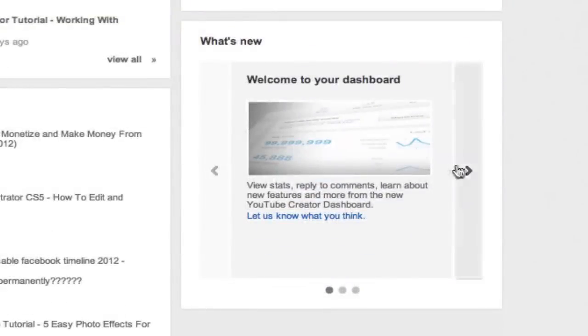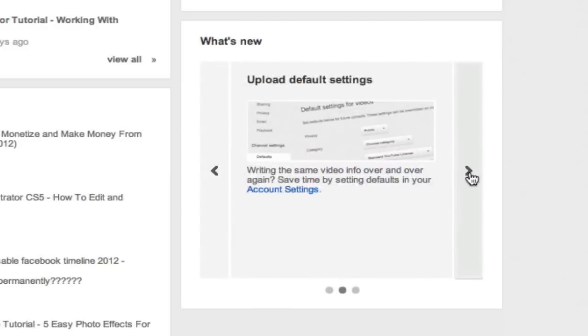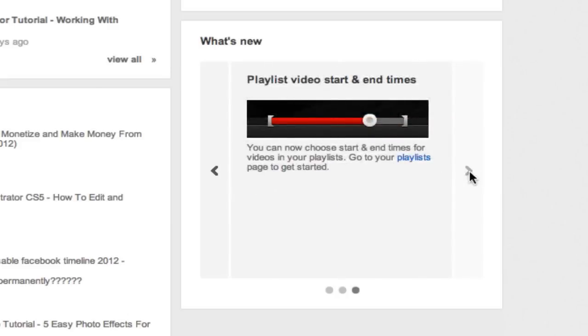what's new. It says welcome to the dashboard, it says upload default settings, so it also allows you to save video info. So say you put your Facebook and all your social media info in every one of your videos, you can actually save that content now to reuse in each video, which is an awesome feature. You can also now choose start and end times to your videos in different playlists, so you can actually go to the playlist options here and actually choose when you want those playlists to start and end.